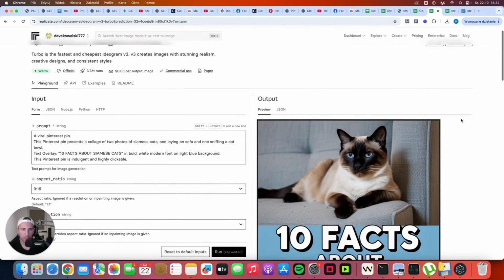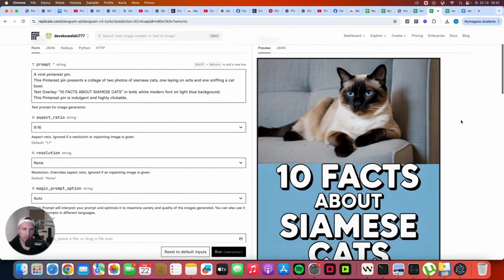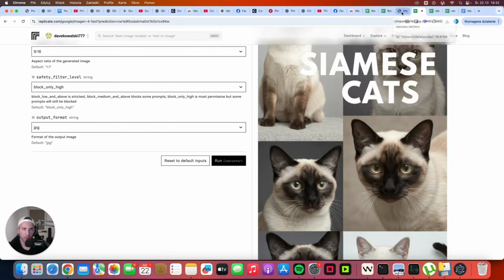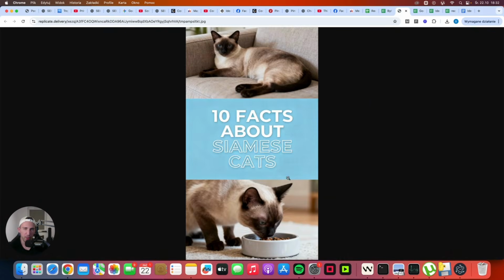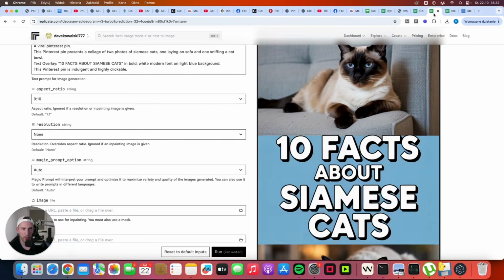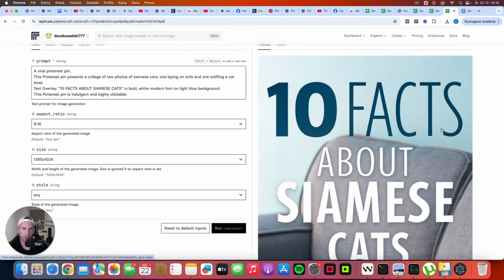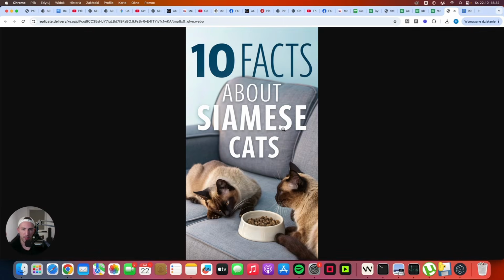That's the one generated by Ideogram. It's not the best, but at least it's better than the one generated by Google. And I feel like it's also better than the one generated by Seedream. So that's probably the best one so far. But when it comes to Recraft, we have 10 facts about Siamese cats. That cat looks a little bit weird, and these fonts are a bit weird as well. So I'm not sure if I would post something like that on my account.